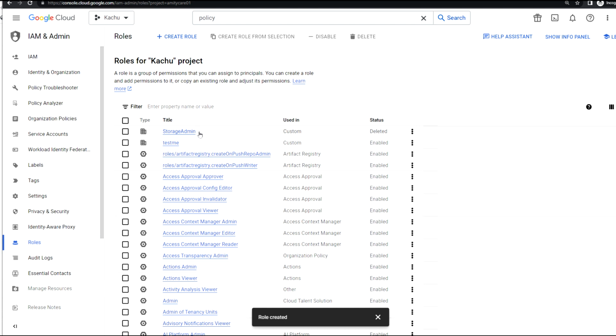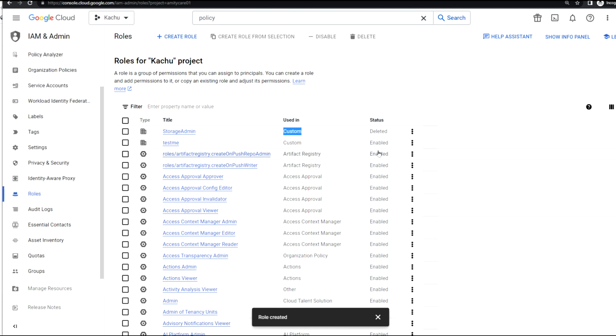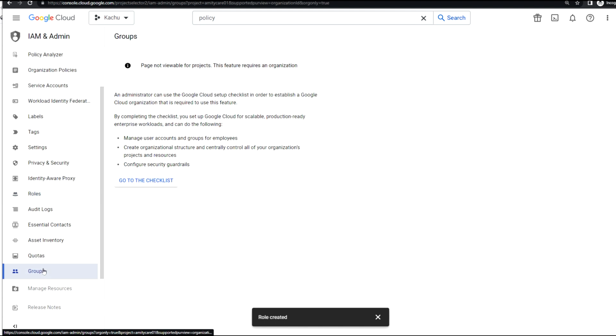So the role has been created. It's a storage admin, and you see that it's a custom role. Now next is groups. So if I go to groups and try to create a group, you see that one message is coming: page is not viewable for projects.